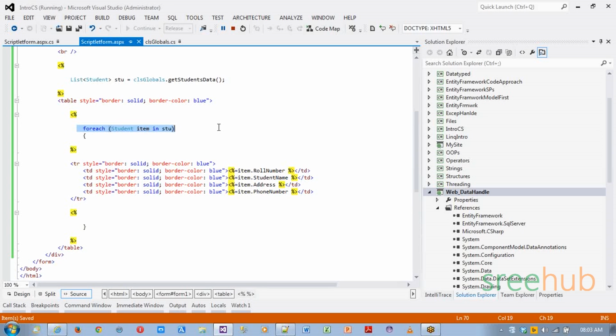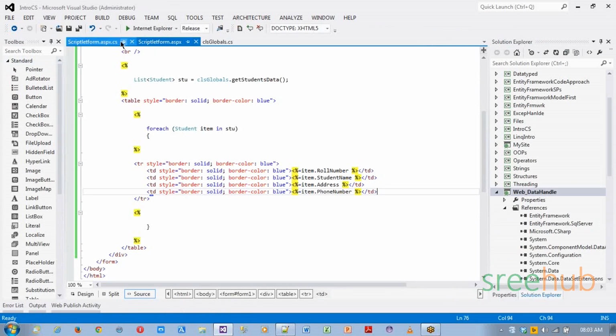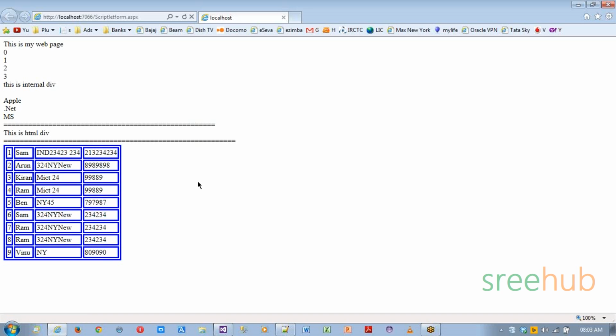Right now you can see for every loop you are creating a new row, and in that row you are creating different cells. So let's run this and see how it's going to work. So let me rebuild this and you can see we have actually created some pattern here, right? Some table, a simple table here, and we created each cell in a way that it accommodated them.